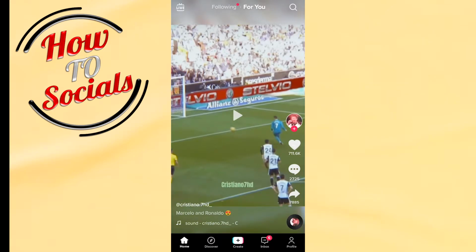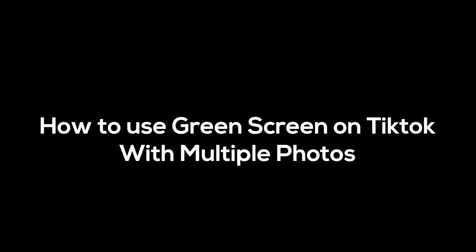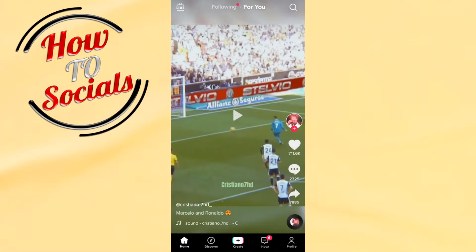Hello there guys, in this video I will show you how to use green screen on TikTok with multiple photos.